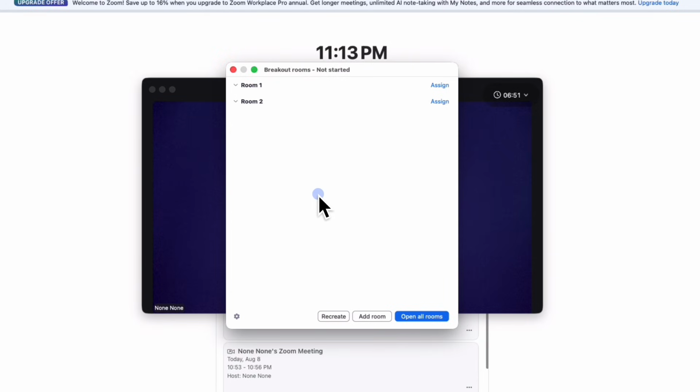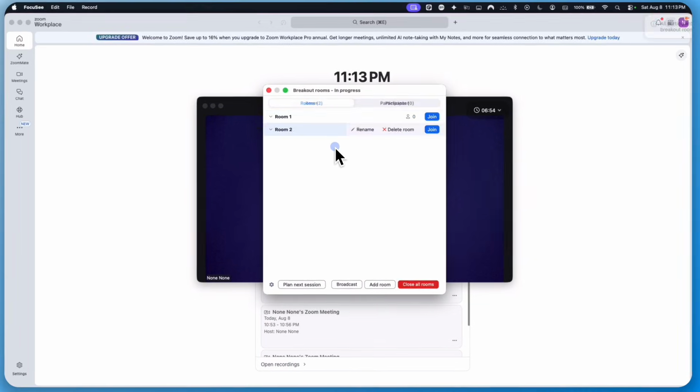And that is how you can quickly set up breakout rooms in Zoom and organize your meeting into smaller groups.